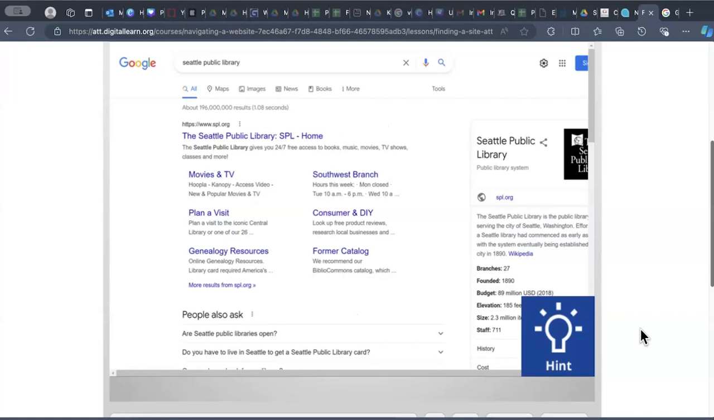Now, the great thing about these courses is that they are interactive. So not only are you going to be watching videos, you can also participate. So in this example, it's telling us to click. So we're going to click where it said on the Seattle Public Library website.